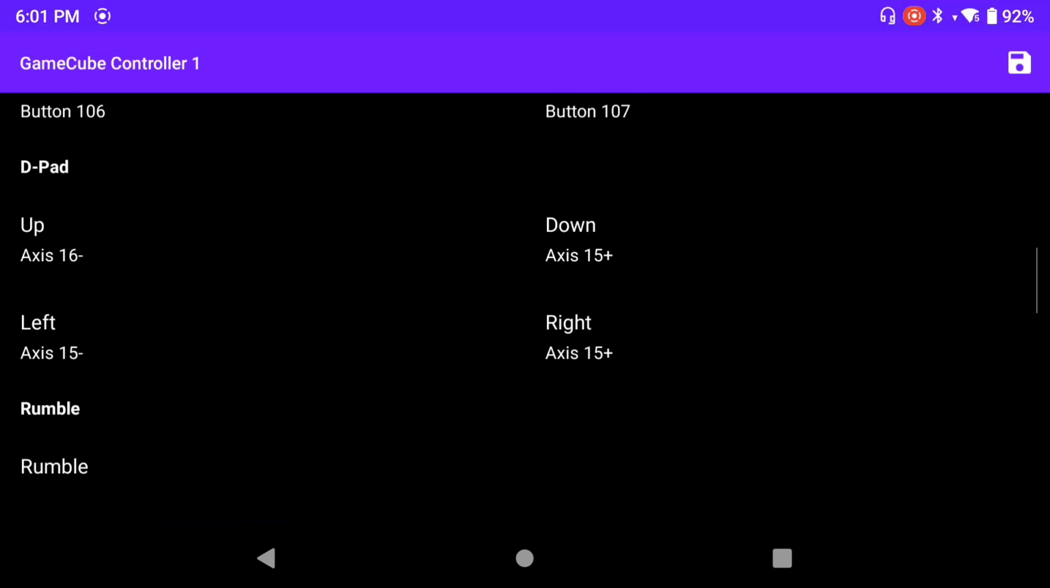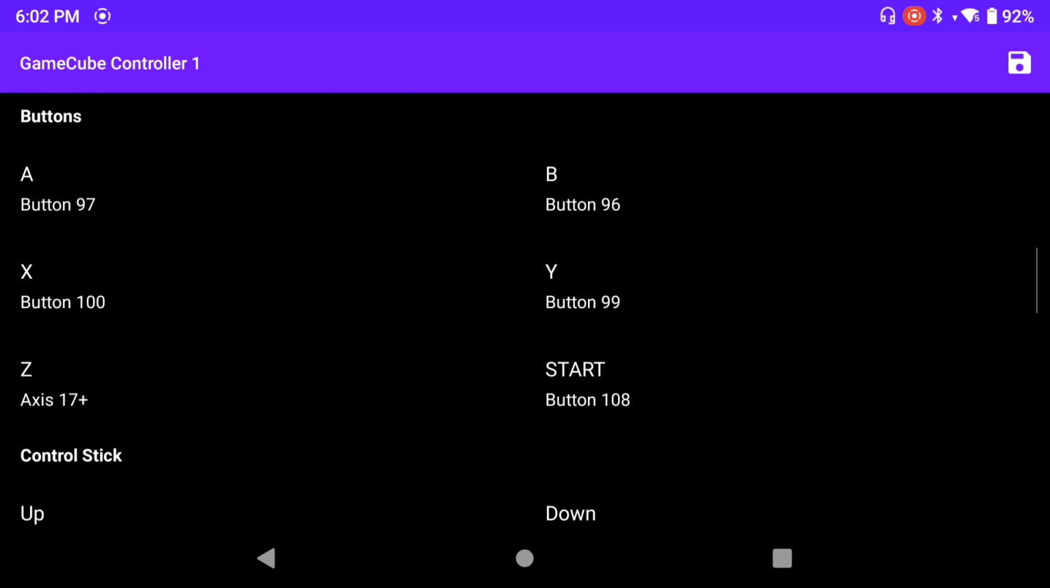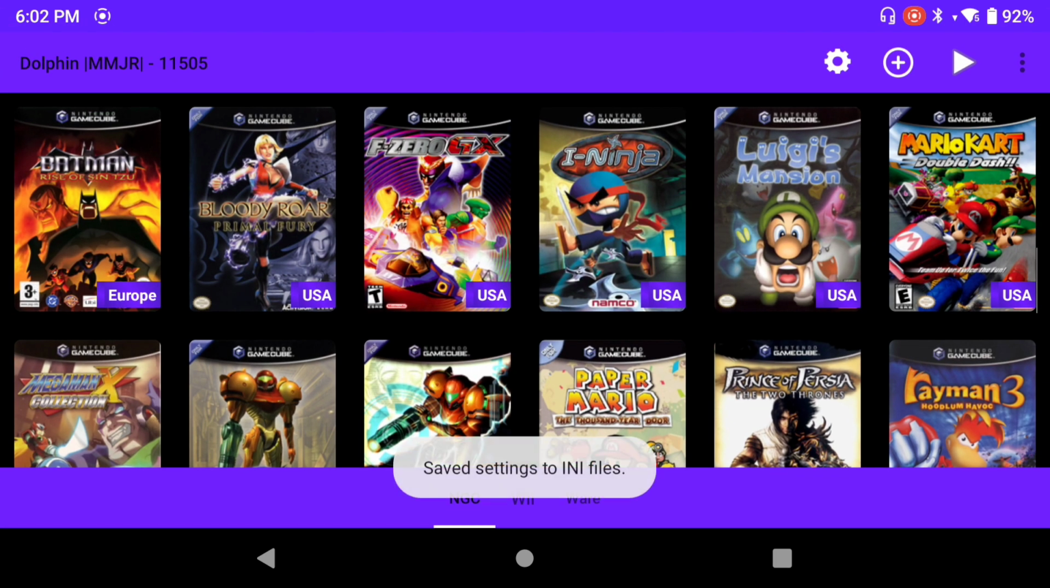And then rumble, you have the option to turn it on and turn it off, but you can't do it here. So you're pretty much done with your GameCube settings. So what you want to do is just go ahead and hit save, because that was very simple. And you should be able to play your GameCube games now with your configured buttons.